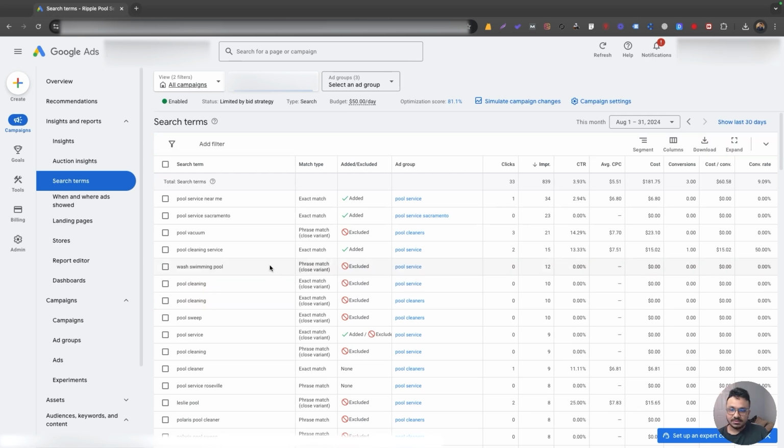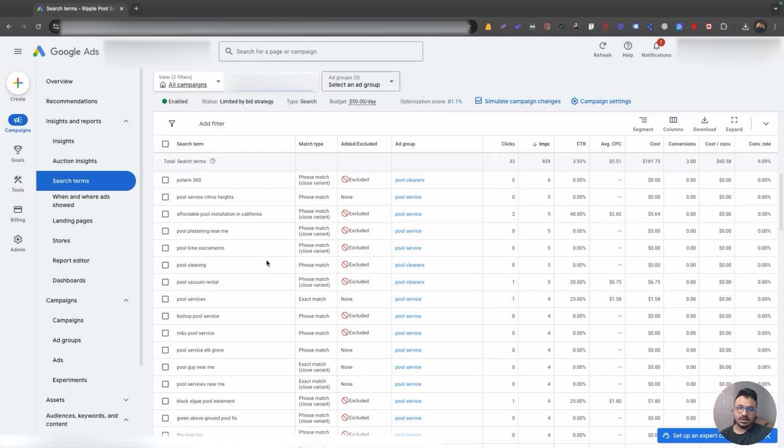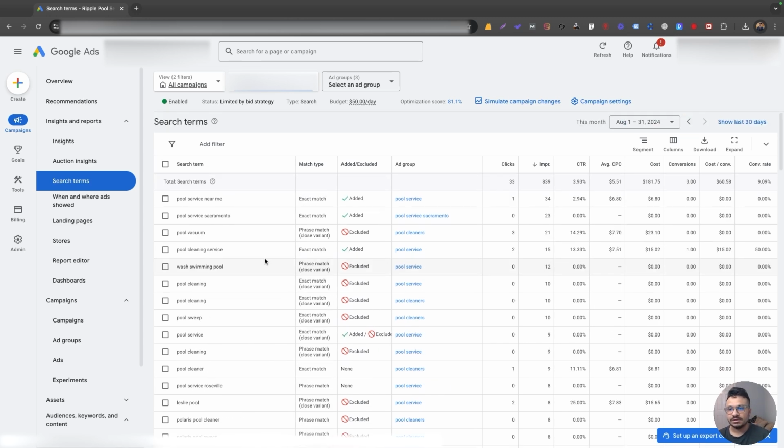So yeah, that's my process of adding negative keywords. There's no rocket science to it. It's just basic work, and go with your intent, go with your instincts, right?